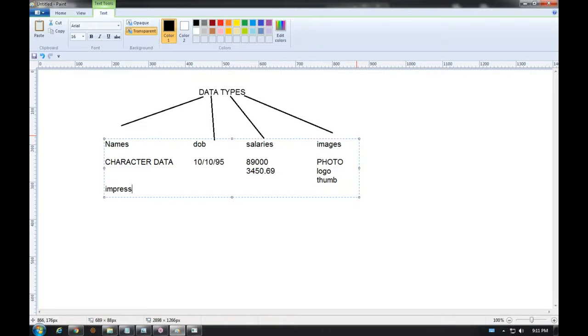Thumb impression. Thumb impression means some system is scanning your thumb. Means images. One more, audio files and also video files. All these things are called images. What type of data is it?